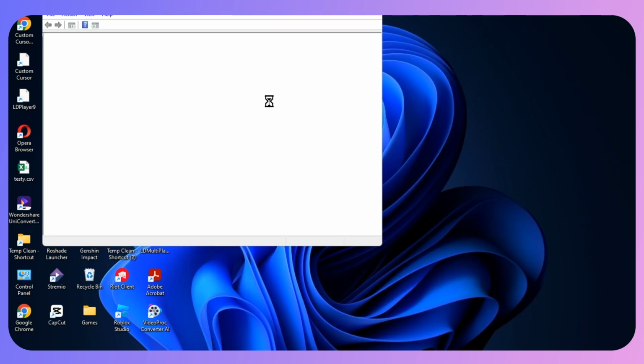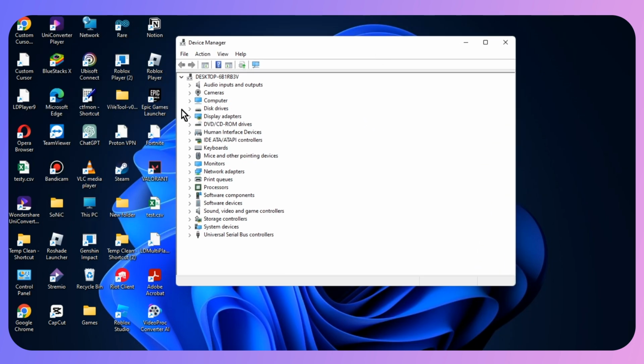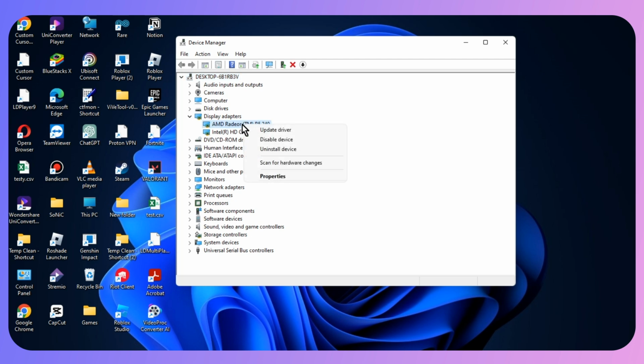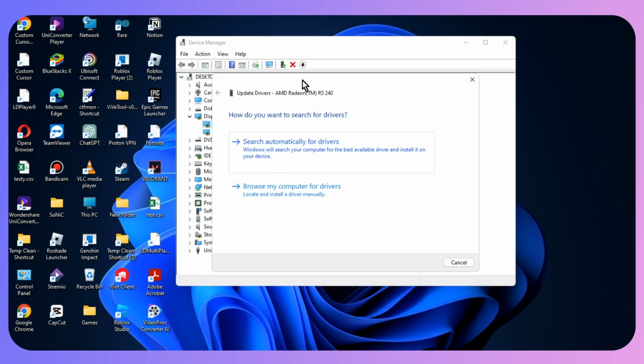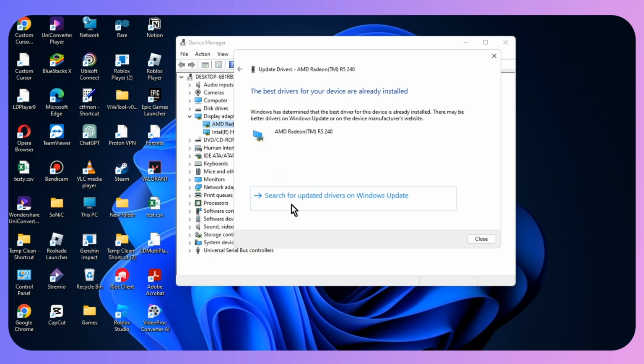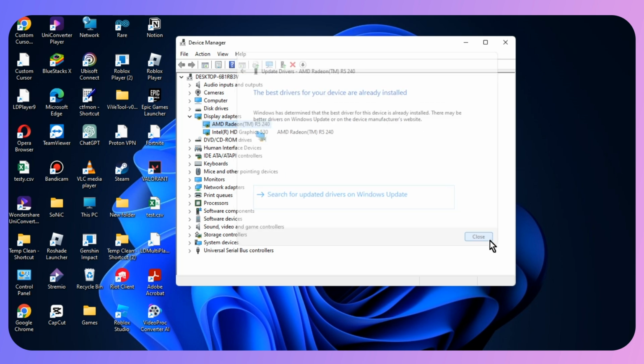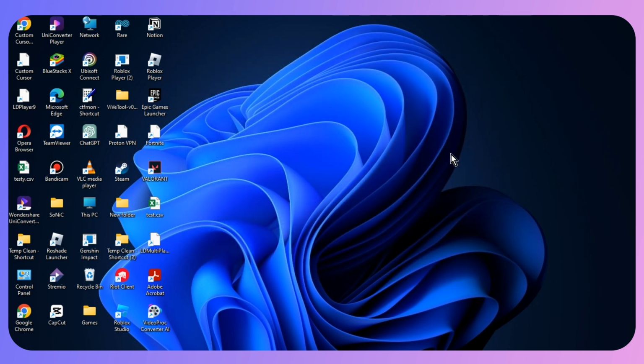To do so, you just need to simply search for device manager in your computer, and then you need to click on display adapter and select your graphic driver. Click on the update driver, and then you need to click on search automatically. If there is any driver available, make sure to install it to the latest version. Once you are done with this step, the problem should resolve automatically.